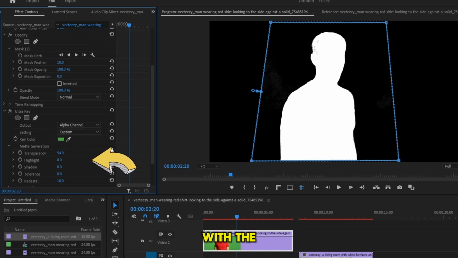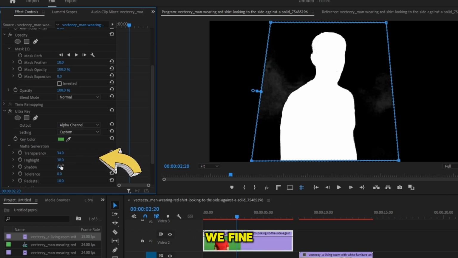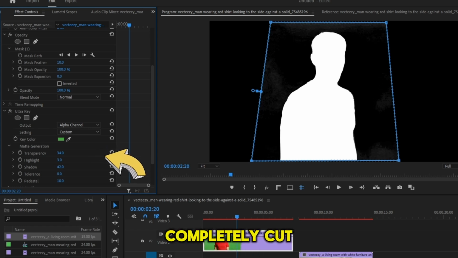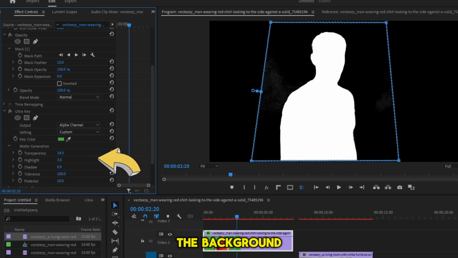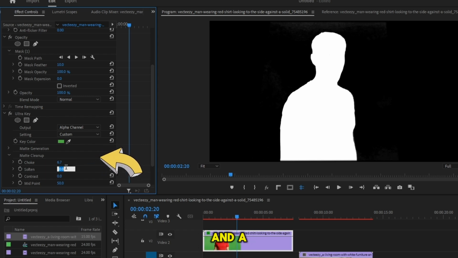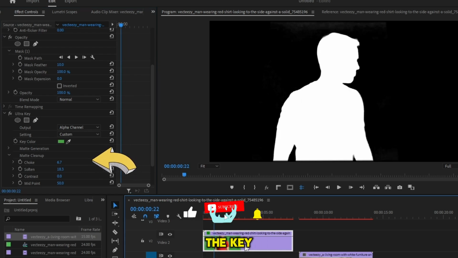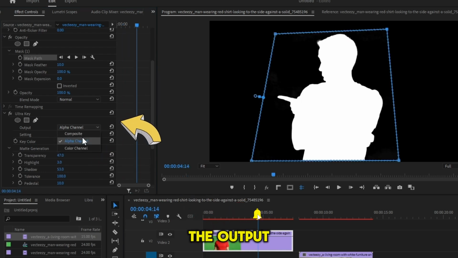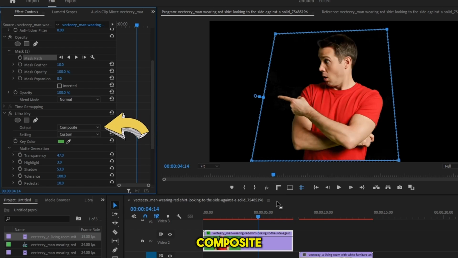channel. With the matte generation tools, we fine-tune our key so that we are completely cut out from the background. Then we apply just a tiny bit of choke and a bit of soften to have a tiny bit of feather to the key. And then we set the output back to composite. And our key is done.